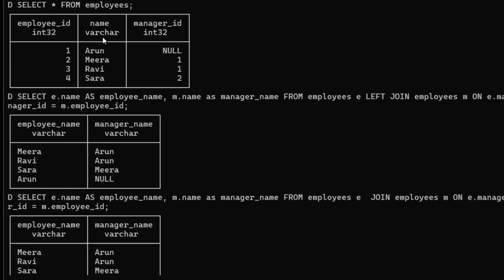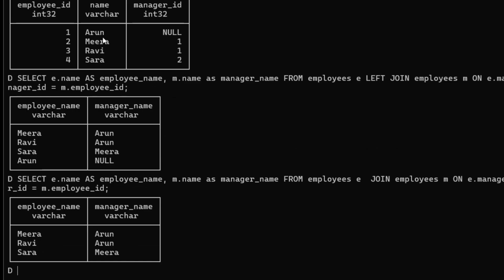What has the left join done? The same tables are joined together. That's what happened. And we used e.name as employee name and m.name as manager name here. So do you know which is the left join here? This is our left join, and that's what happened here.